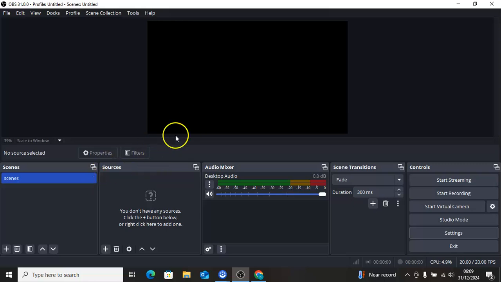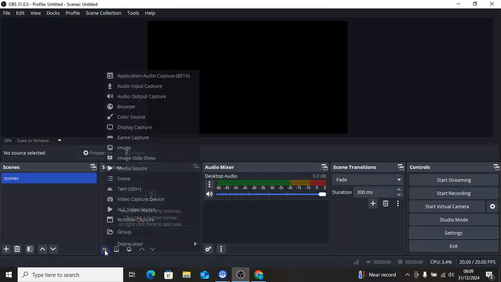Now this is the canvas where you do your work. Let's start with our audio and video, okay? We want to do a live streaming, so we'll come to our sources. Let us add our camera. The first thing we'll do is to add our camera. We click on the add sign, the plus sign, and we'll go to our video capture device, okay?